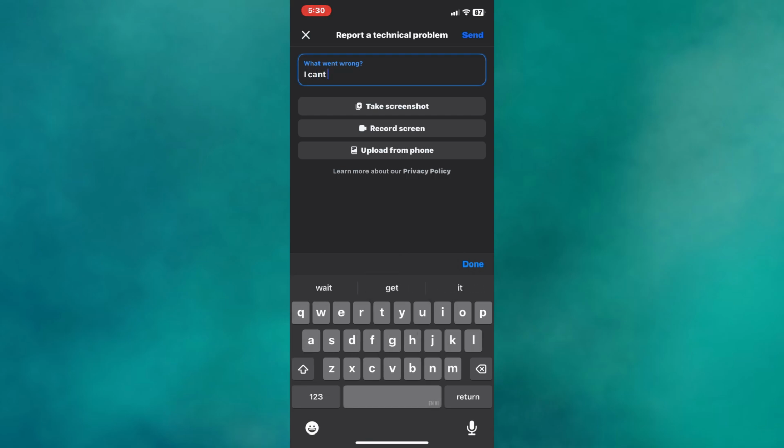If you have any proof, screenshots, or error messages, attach them as well. Once everything is done, tap on the Send button and submit the report. Facebook will review your issue and respond after some time.